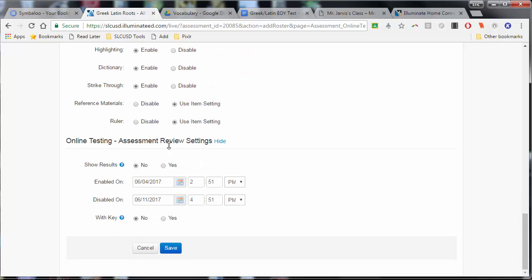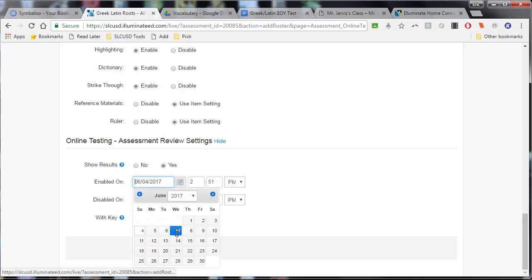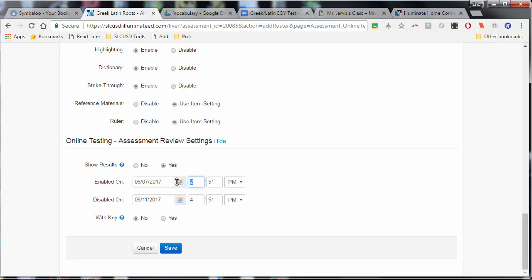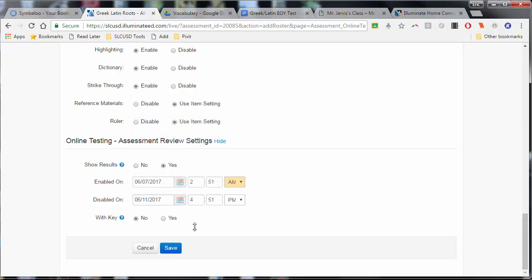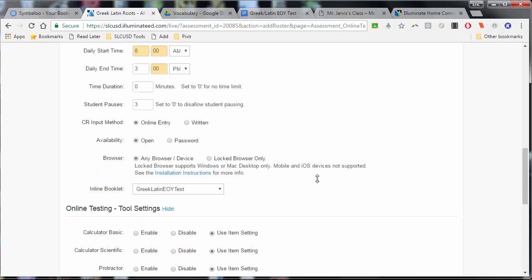And this is important. The assessment review, as soon as they're done with the test, I want them to be able to see their results, okay? And then this is coming online at 8 a.m. So I'll worry about that later. And disabled, there we go, that's fine. And I want to see the results with the key. So when can they see the results and when can they no longer see the results? You could push that out as long as you want. So there we have it.